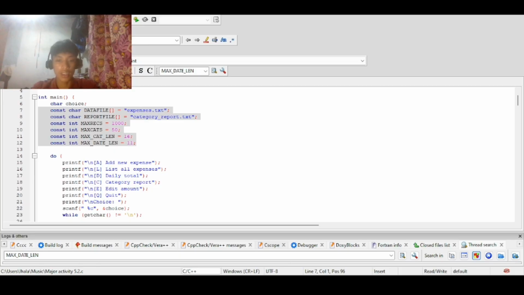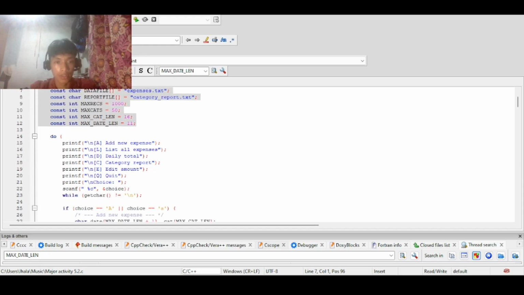And then next is the MAX_CAT_LEN, short for the maximum category length. It is a constant integer initialized to 16. This defines the maximum length, including the null terminator, for a record category string. Lastly, the maximum date length: MAX_DATE_LEN is a constant integer initialized to 11. This defines the maximum length, including the null terminator, for a date string in the format year, month, and day. So that's all.